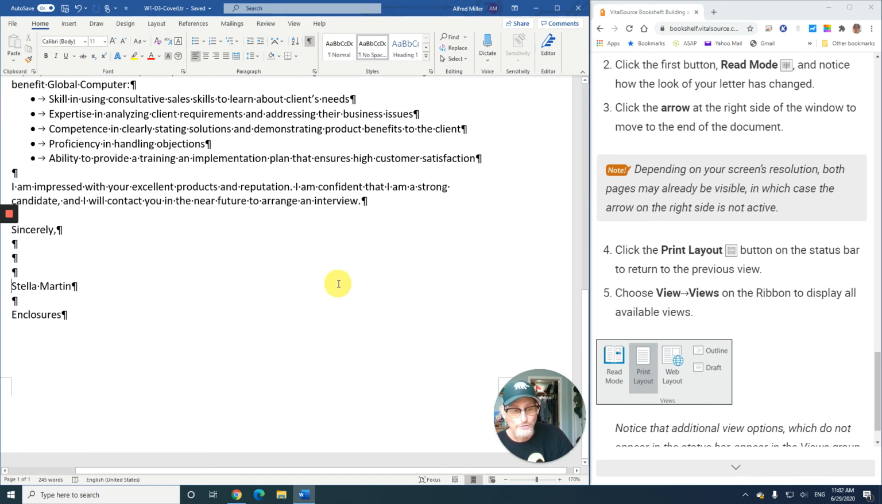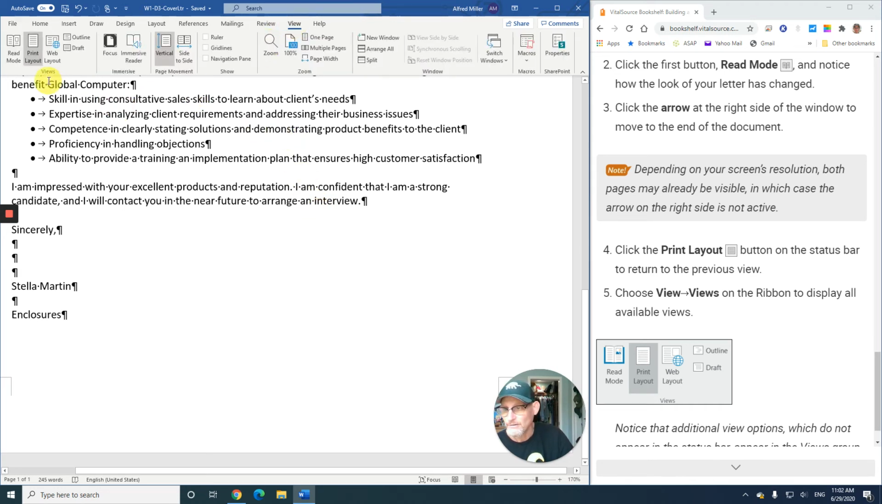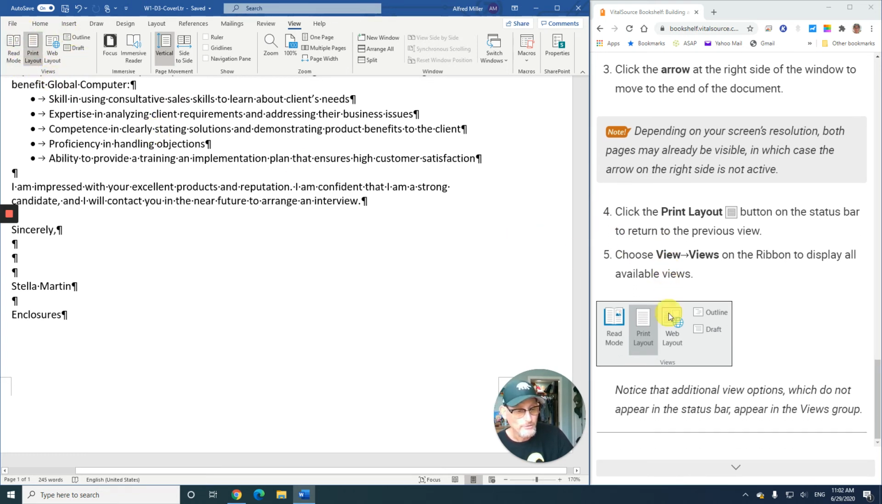Step 5, choose Views on the ribbon to display all the available views. So that's View up here, Views group if you have it. These are the 5 available views. Let's see what the book wants us to do. That's it. They actually don't ask you to choose any of those views. They just want you to see what's available.